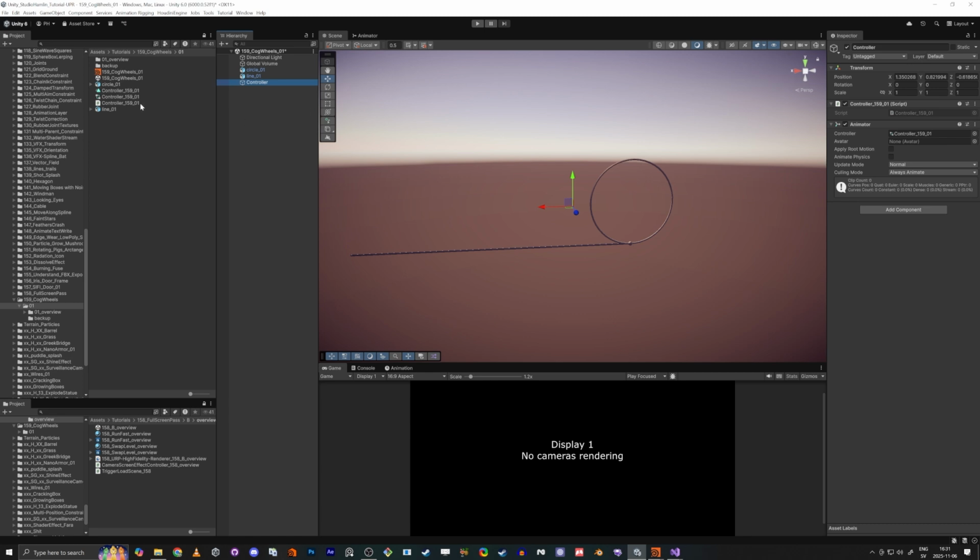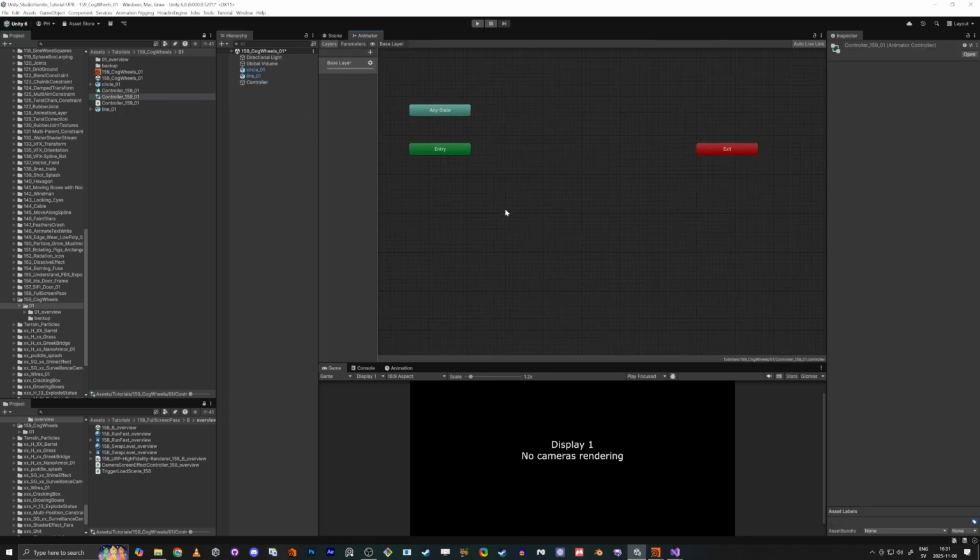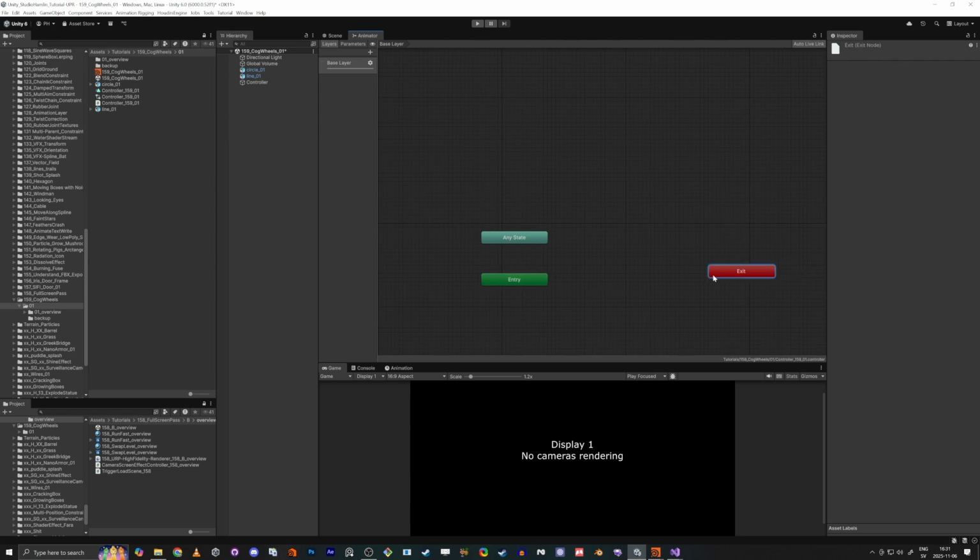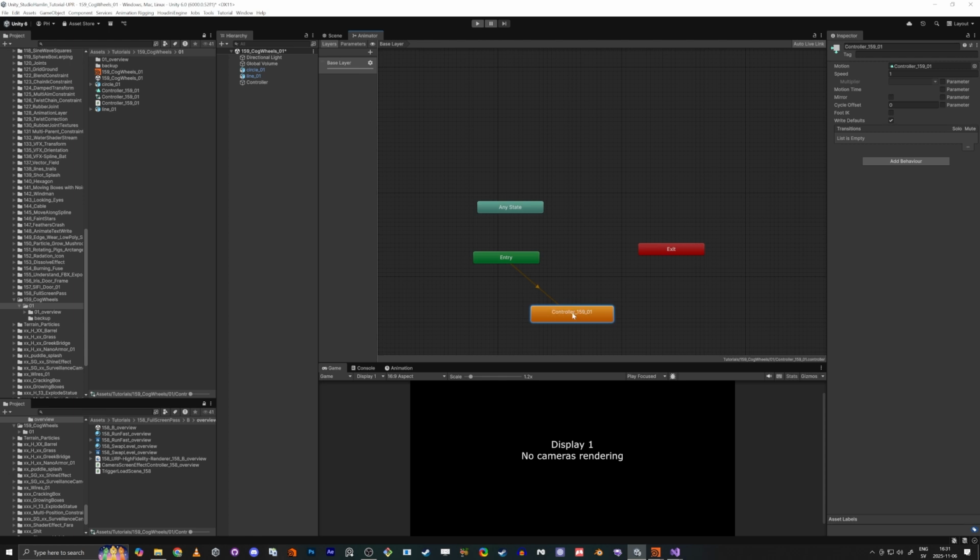If we double click on the animator, we have nothing in it. This is the default any state, entry and exit stuff. So we need to add a clip. And the clip is this one here. So now we see when we enter, it starts everything. We just autoplay this controller.